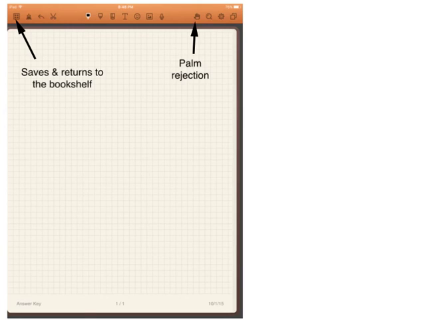So here's my brand new notebook with graph paper that I've chosen. I want to let you know two important icons. This one right here will save your work and take you back to the bookshelf. Okay? This one is called palm rejection, which is important. If you write and rest your palm on the iPad, it'll read your palm, so it'll make smudge marks everywhere. So you want to activate palm rejection so that it won't read your palm and will only read your stylus.